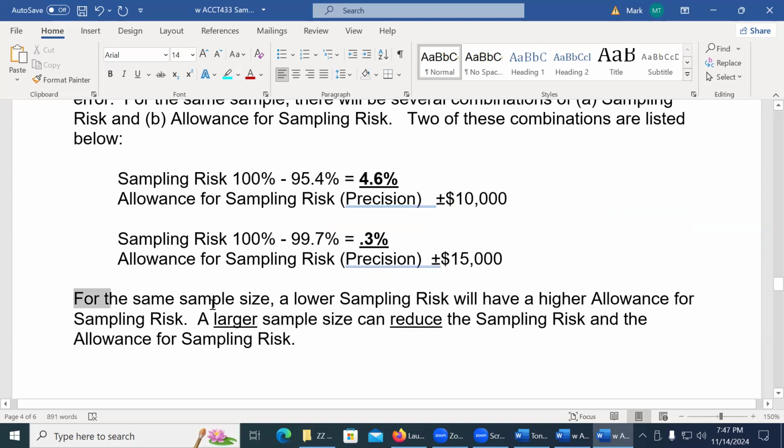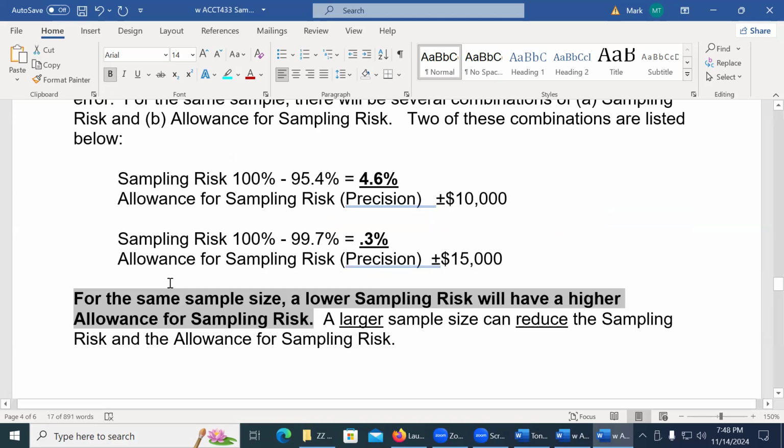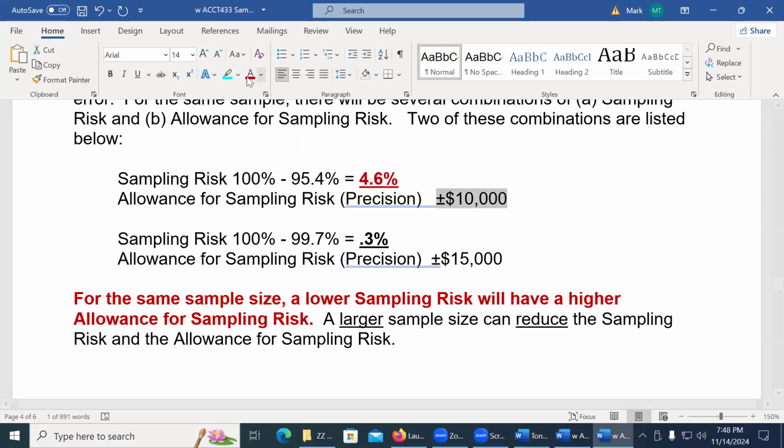So yeah, for the same sample size, a lower sampling risk will have a higher allowance for sampling risk. So if your allowance is 1%, you'll have a higher one than if it was 5%. So here's our sampling risk. For this one, it'd be 6.4, and it'd be plus or minus 10,000. And as we go up, or as we get it tighter, we reduce that, the allowance goes up. And that's just sampling. If you look in a sampling book, it'll show you something like this.